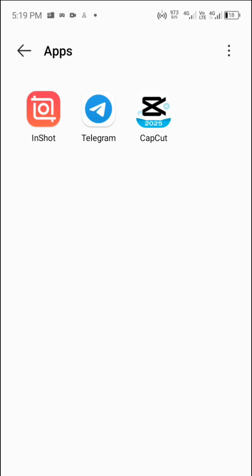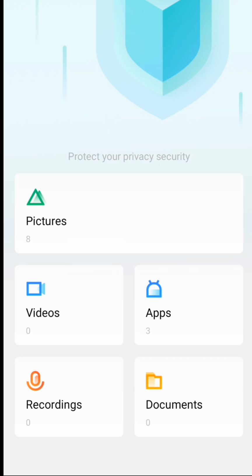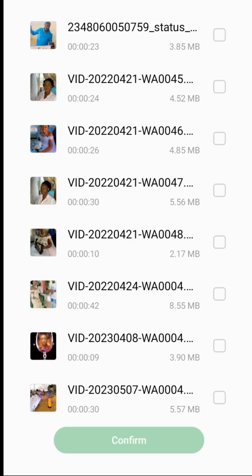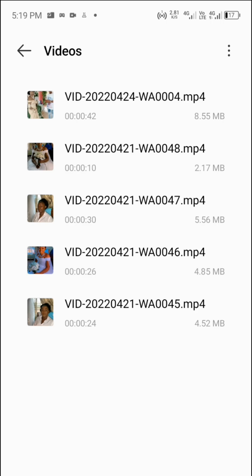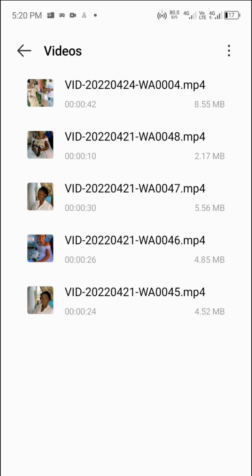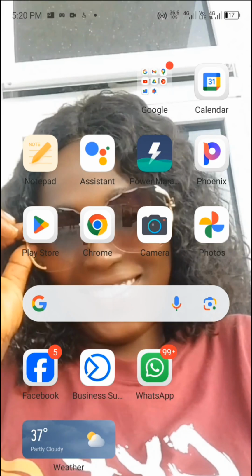Anything that you want to hide, just tap on it. If you want to hide videos, tap on videos, tap on this plus sign, then select whichever video you want to hide. After that, click on confirm.